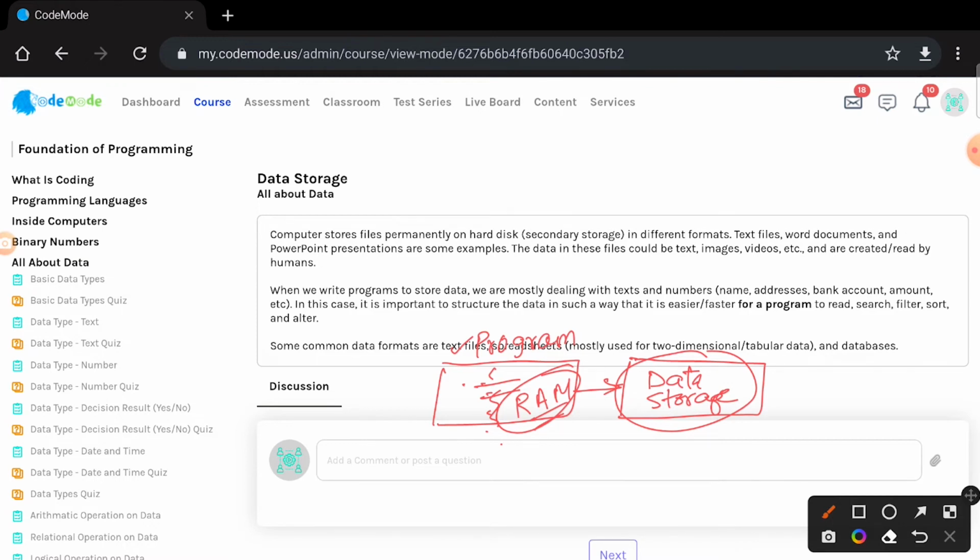Text file is one, which is not very popular, but for certain types of basic data storage, people still use text files. Then there are spreadsheets, very similar to what we use in Microsoft Excel, used to store tabular data. But when you have multiple tabular data, you cannot store it in multiple sheets in Microsoft Excel. It becomes very hard to manage.